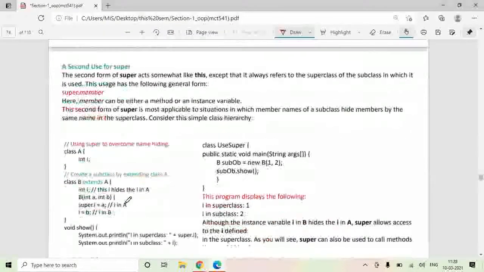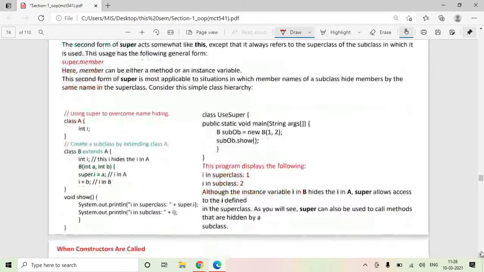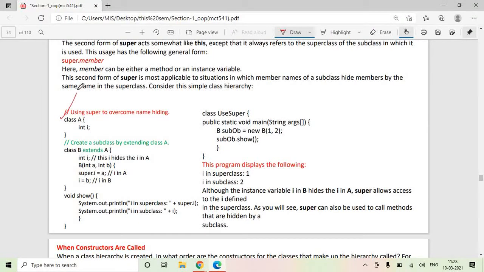Now if you want to use super with the help of variables, let's say you have a class A. In class A, you have one variable, integer I. You create another class, class B. It is inherited from class A. Class B has its own variable, integer I.